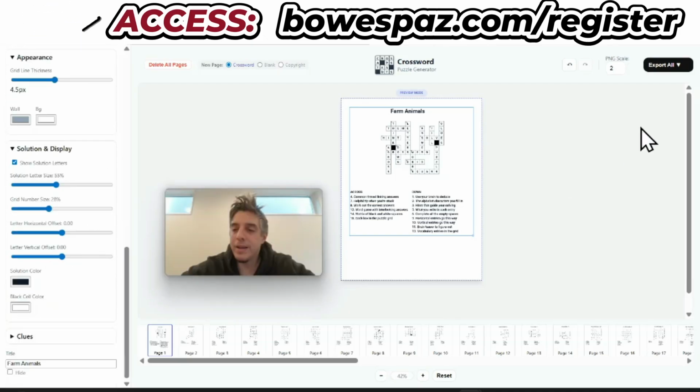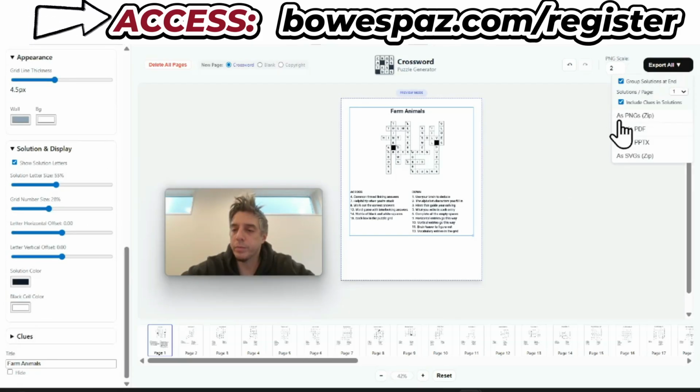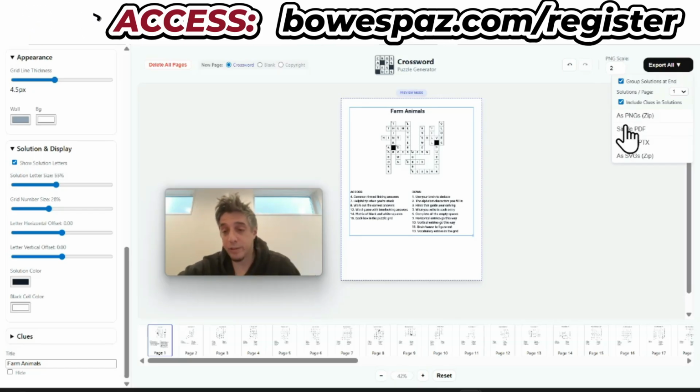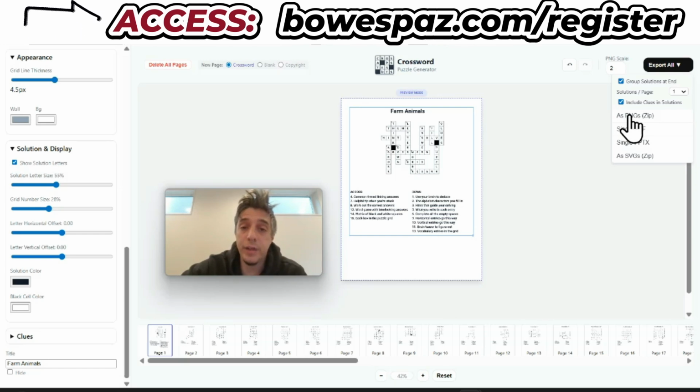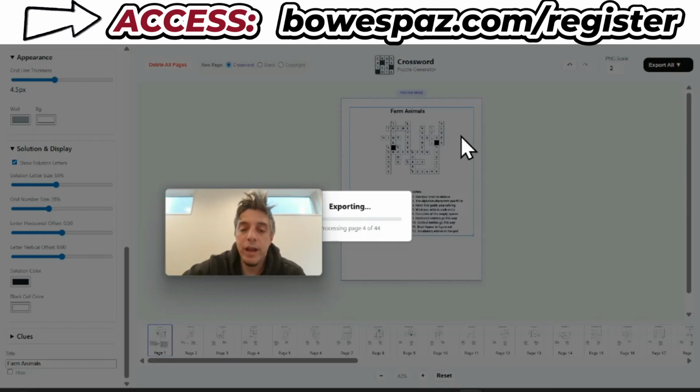Okay. Now, what you want to do is go to export all. Now, what I personally like to do is download as a single PDF. Now, if you want to take these off site and go to a formatting site like Canva, you can do that with PNGs, zip, or SVGs for those vector graphics. It's really up to you. Or if you want to use PowerPoint, PPTX is right here. I like to do it nice and simple, single PDF, download. I make sure to include clues and solutions, okay, and download that.